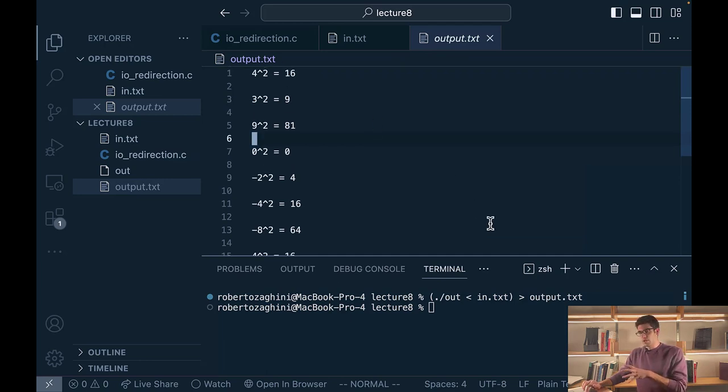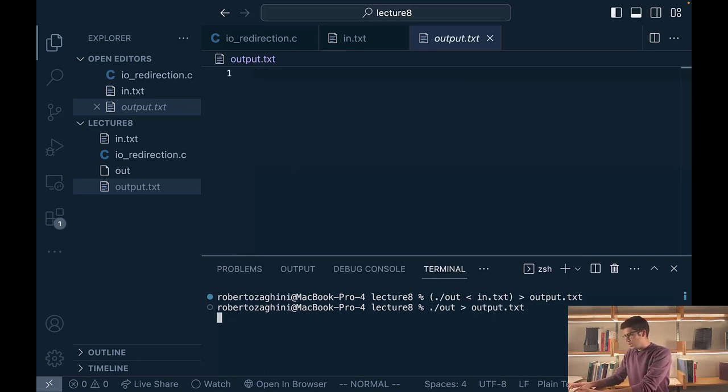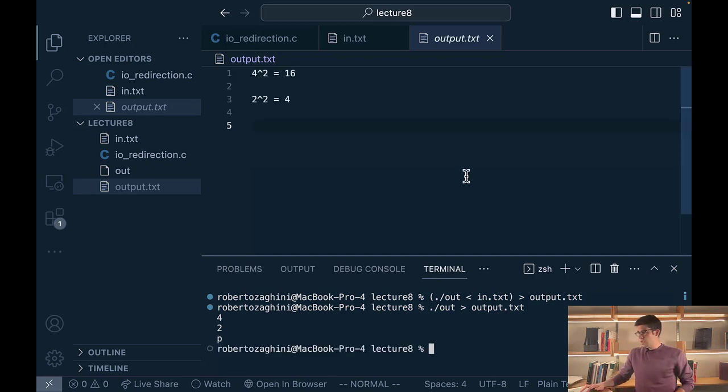And if you notice, once we run output redirection on an existing file, it'll just wipe the contents of the existing file and then add in the new values. So if I do output redirection again, you can see first it wipes all the contents from the file, and then I could put something like 4, 2, and p, and it adds in the new content. So this is how input and output redirection works in C.